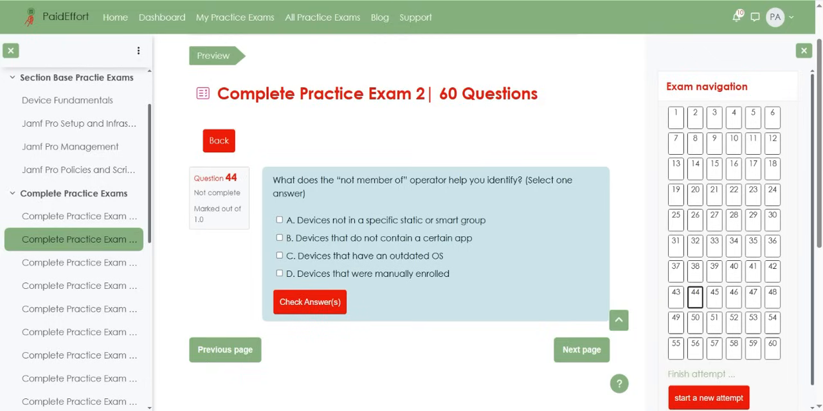Now let's unpack why that's the right choice. The not member of operator is specifically designed to filter out devices that aren't included in a given static or smart group. For example, if you're managing deployment phases, you could use this to isolate devices that have not yet moved into a target group. In contrast, B refers to app presence, which would typically use a does not have operator.